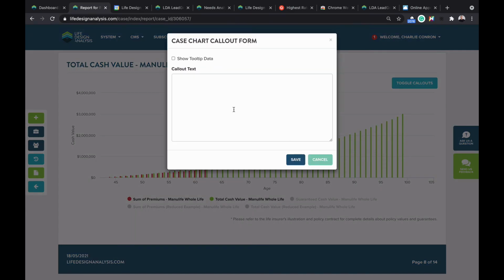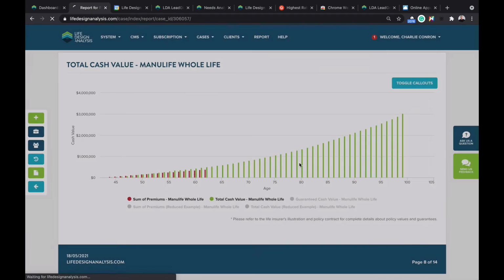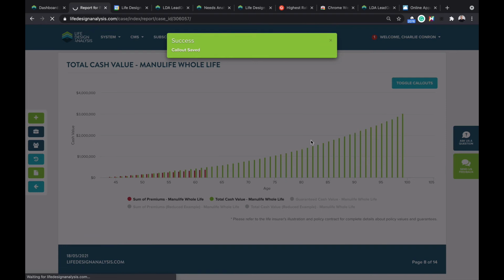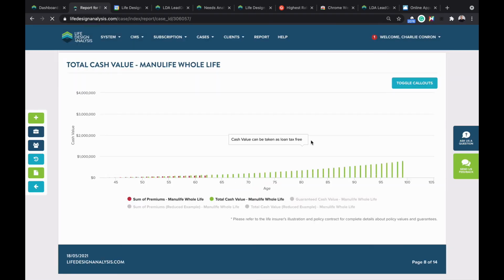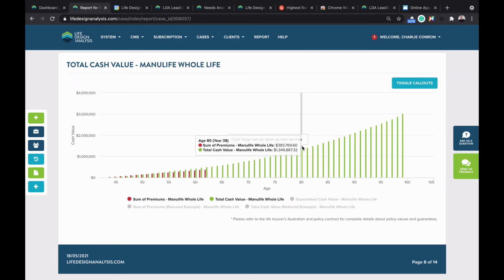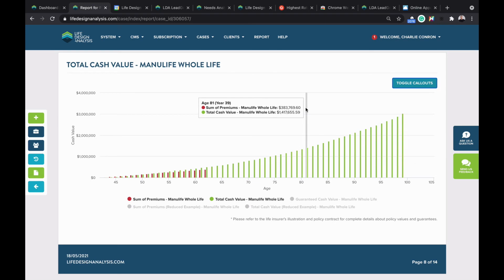Again, on the tooltip, we could say something like, cash value can be taken as a loan, tax-free. And again, add that callout to the chart. You can see it's going to add that nice little tooltip. And these just might be speaking points that we want to bring up when we're bringing in that presentation. So again, nice setup of the case.